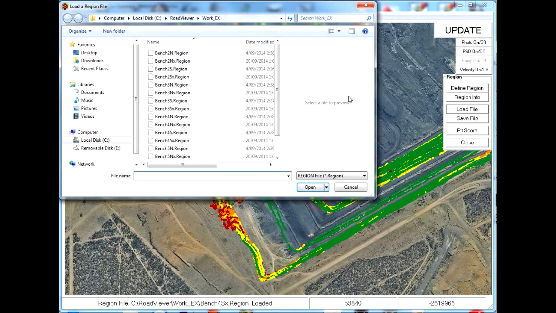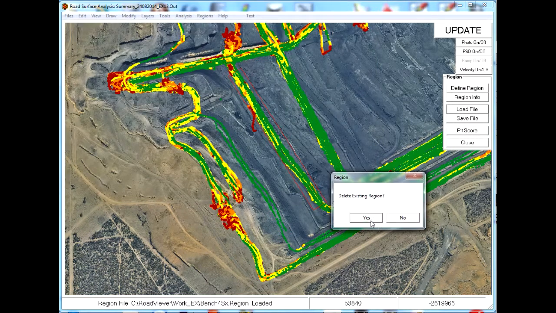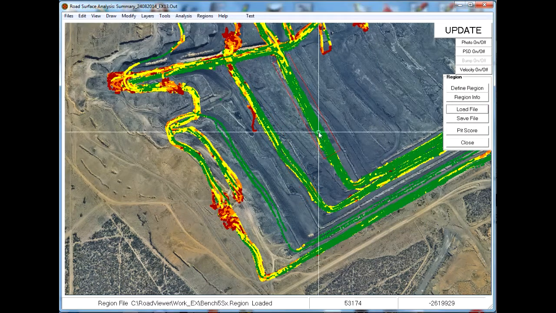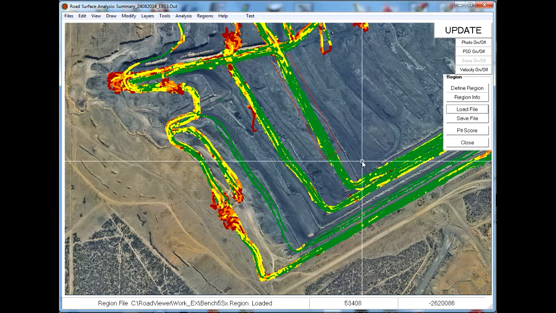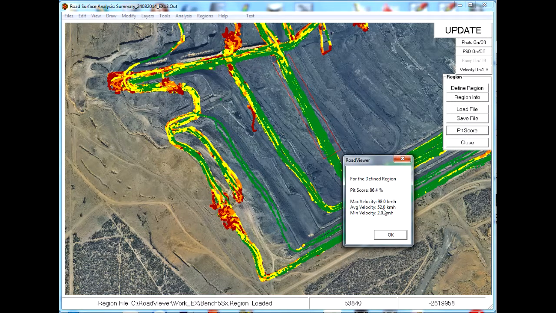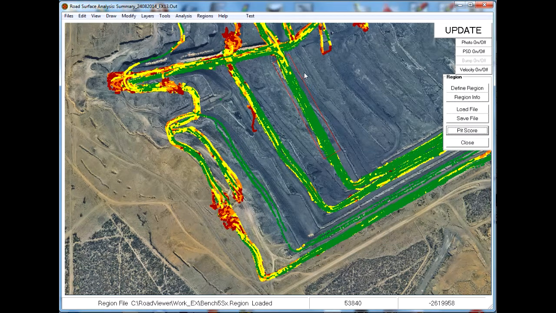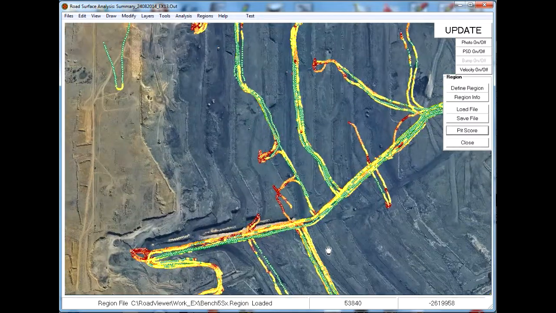And then we load the 4th file, which will be bench 5 south, open, delete existing region. This is now the bench here. You'll notice we've foreshortened this from the original bench size because on some of the data there is excavation on the south side, and we're just trying to avoid that for future weeks of processing. We then calculate the pit score. We then have 86.4, so at this stage we would then pan to the north benches.